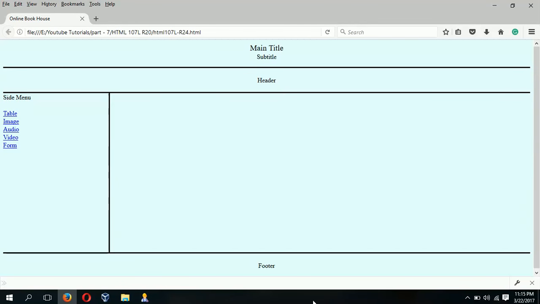Today's tutorial, we will design a simple web page using HTML script. Suppose this is our page design. At the top of the page, here will be our main title, under this subtitle, header, side menu, and footer. The whole page contains 5 sections, 1, 2, 3, 4, and 5. And I will use div tags to design this HTML page.